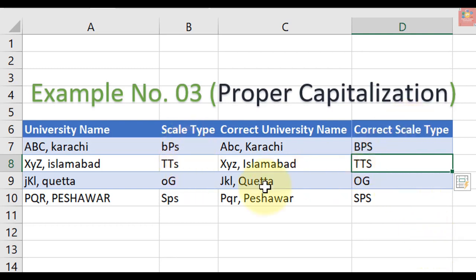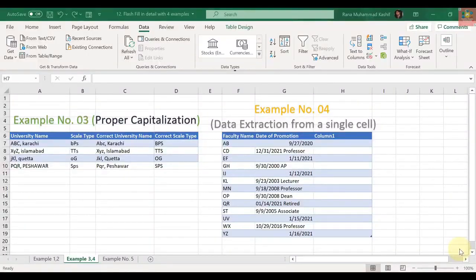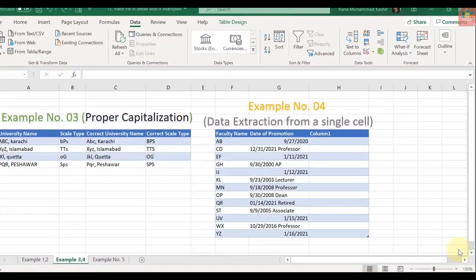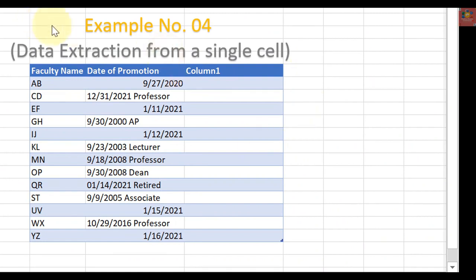So it listed the whole column in uppercase. Let's now move on to example number 4, which is data extraction from a single cell. The problem at hand is that sometimes we receive data entries like this, where dates have been merged along with text. So we want only those dates. So what we will do, we will let Microsoft Excel know that we only want this date.